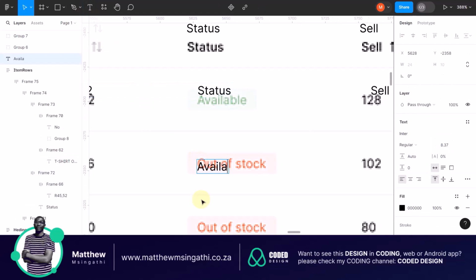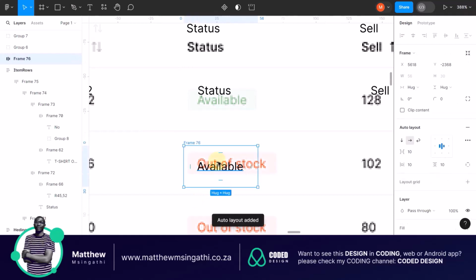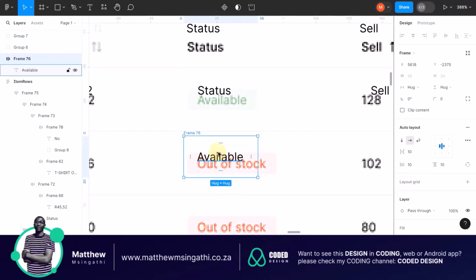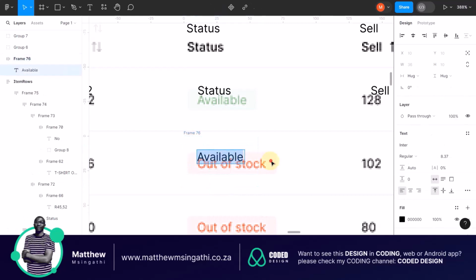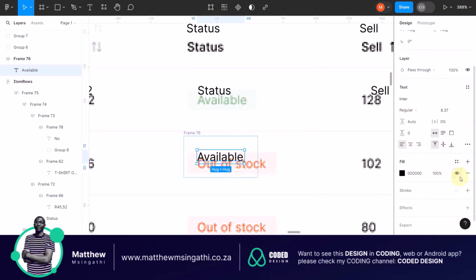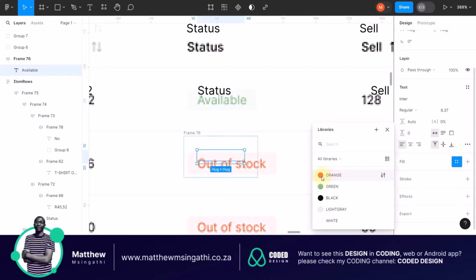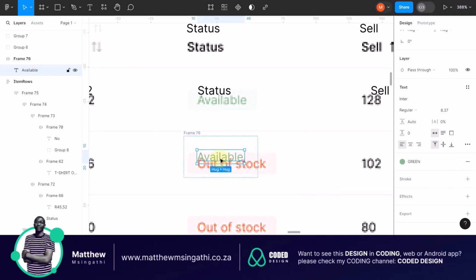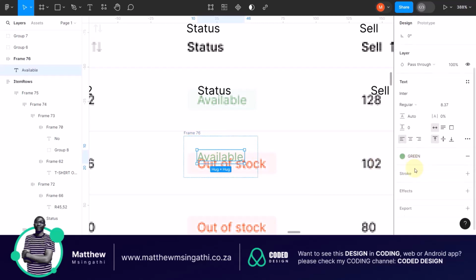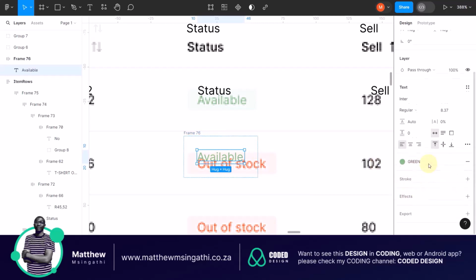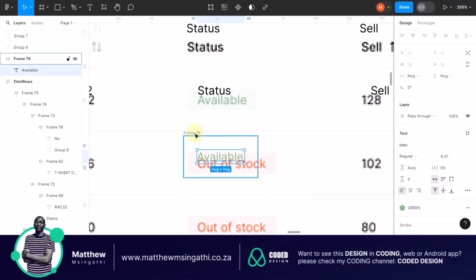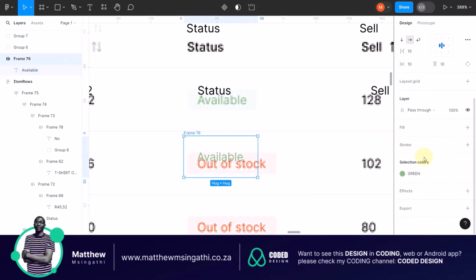Available. Okay, let's create our Shift A, and then change this to our own color. Remove this. Then let's add our own color here, which is green. Okay, and then let's create a background of this component. Okay, the layout. Is this the layout? Click on the layout. Let's change the background, the fill color.